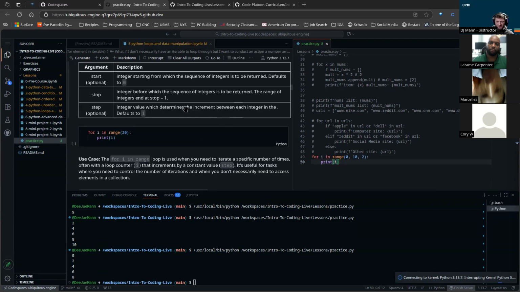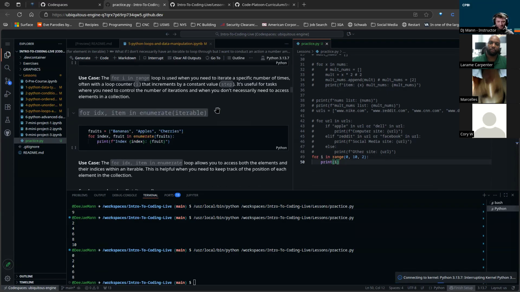We've already done this example. We've gone through. Okay, so this is a different example of how we can use the loops.